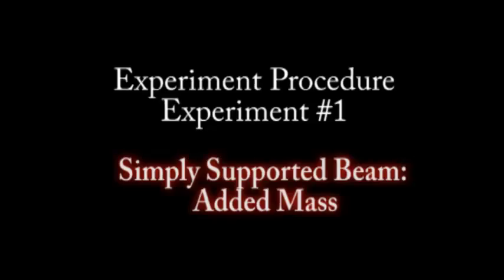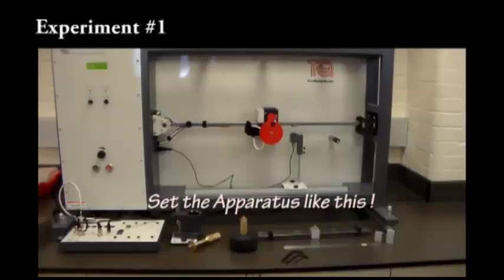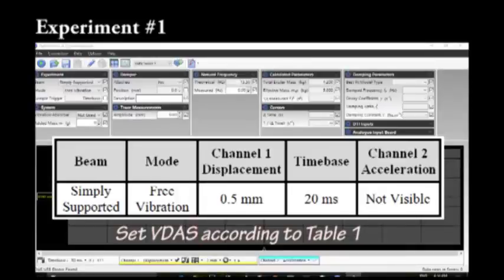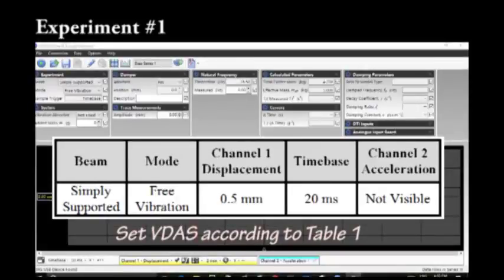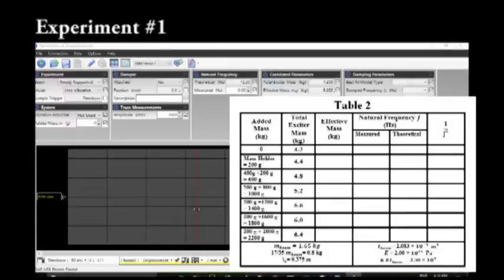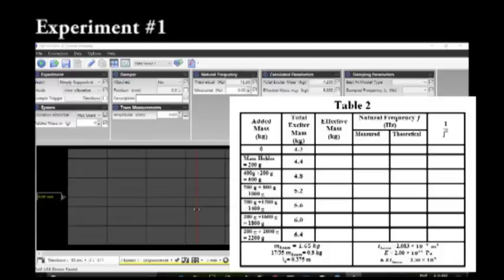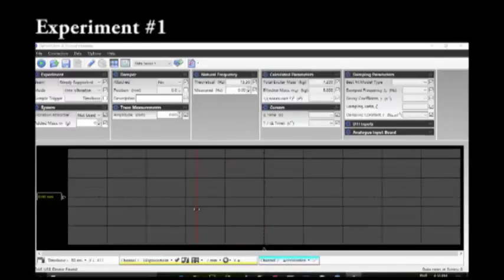Experimental procedure. Experiment 1. Simply supported beam. Added mass experiment. The first step is to set the experiment window as shown here. Before starting this experiment, make sure that the VDAS system is set using the values shown in Table 1. Create a blank results table similar to Table 2. Alternatively, VDAS automatically creates its own data table as you record data.